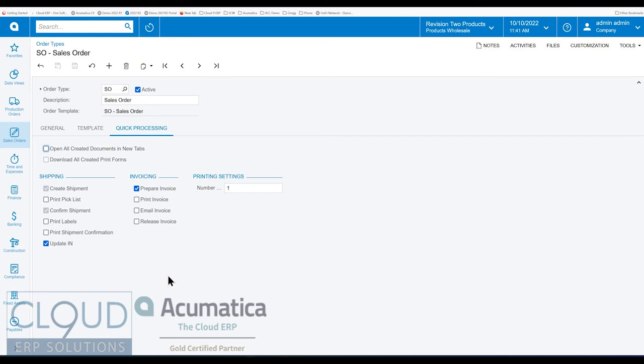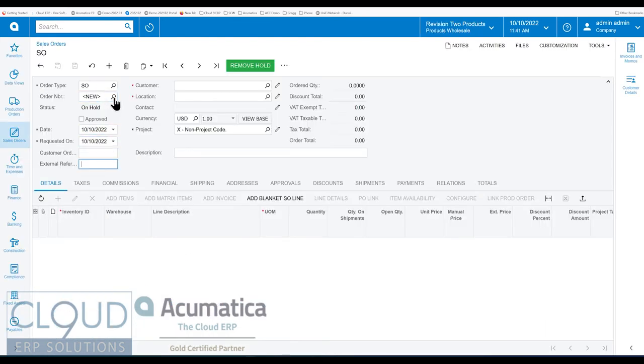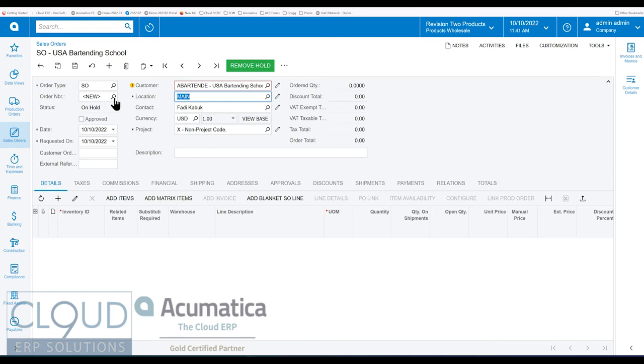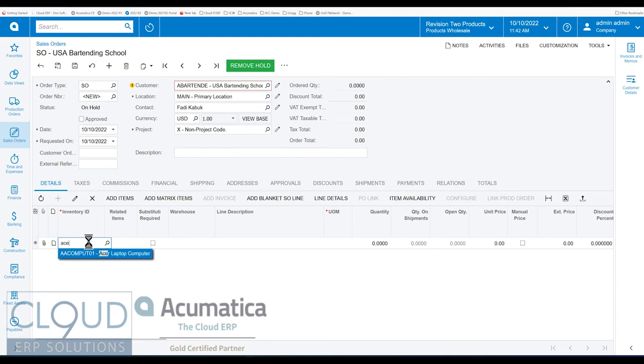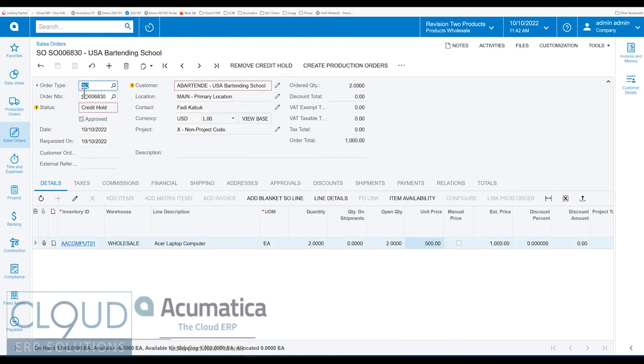So now that we have seen this order type and the quick processing and how it's configured, let's go over to a sales order and take a look. Let's say, for example, we have a customer that walks in and needs some goods. We really don't want to go into a point of sale solution, but we do want to eliminate some of the steps we have to do manually. So maybe they're coming in for a laptop and they're getting 2 of them. If I save this and remove the hold, I happen to have in that order type also a credit check that's putting this customer on hold.